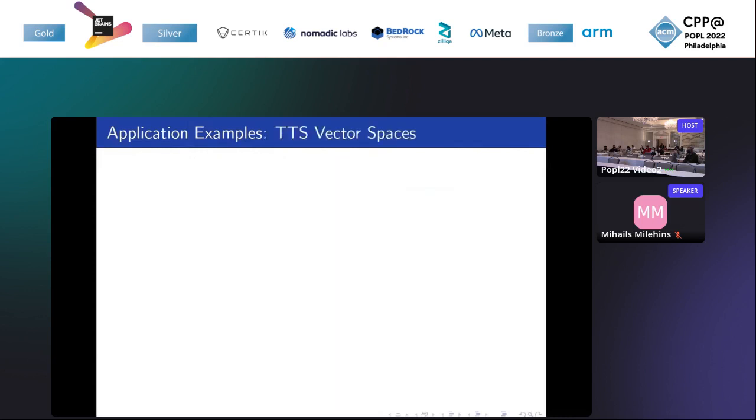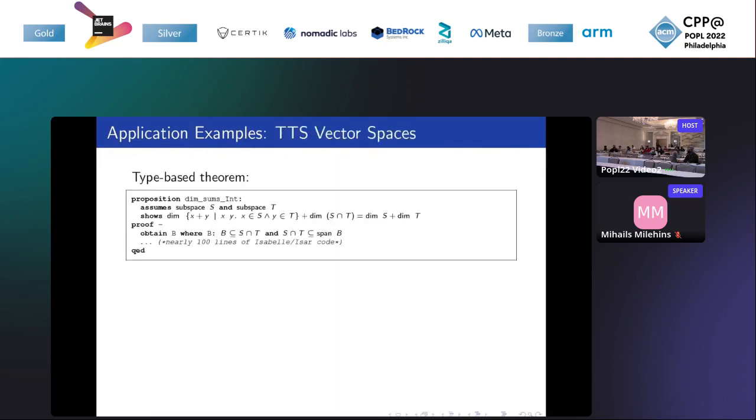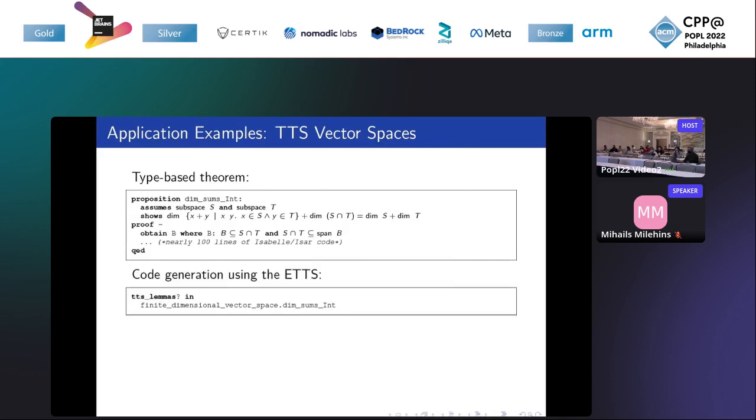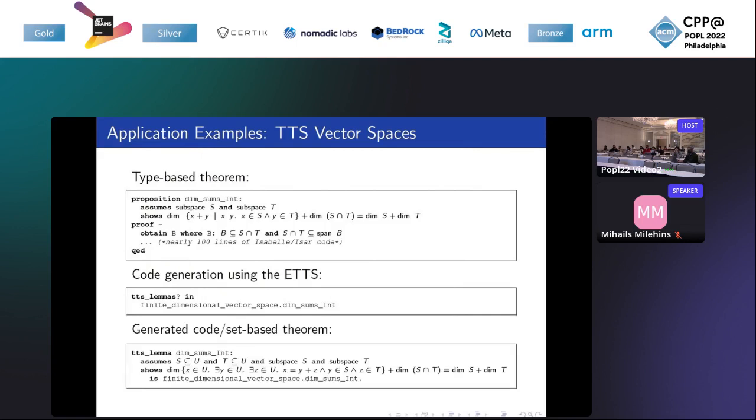So let us take a closer look at a more specific example of relativization of a type-based theorem performed in the library TypesToSets vector spaces. The proof of the type-based theorem, shown here from the standard library, consists of nearly 100 lines of code. Having an appropriate parameterization in place, here is all it takes to perform the relativization of this theorem using the extension of TypesToSets. The invocation of the command TTS_lemmas also generates the following code, which presents the relativized theorem in a human-readable format. I hope that this example once again shows the power of the extension of TypesToSets.